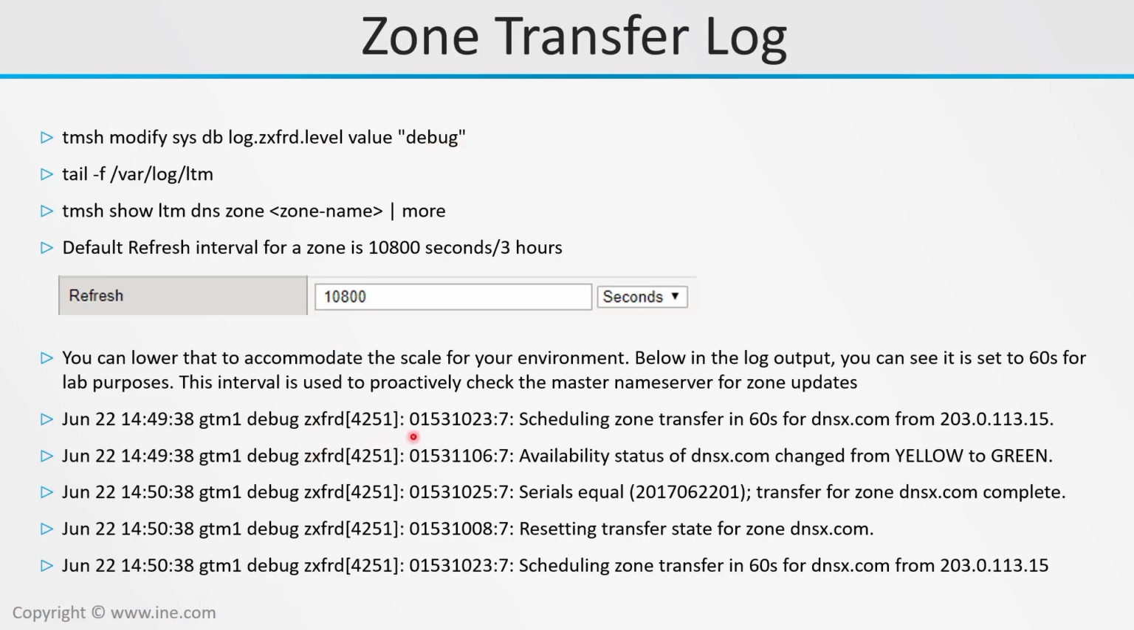Alright, so we've enabled that debug. Now we're looking at the LTM log. Here you can see it's scheduling the zone transfer in 60 seconds. This is the start for the specific zone from this IP of the GTM. It checks its availability status for that zone. It changes from yellow to green, and if it made updates to that zone, it will increment the serial number based on that zone, and that's allowing the F5 to verify that the zone transfer has completed successfully for that zone. And we'll reset the transfer state and then schedule a new zone transfer based on our refresh interval of 60 seconds.